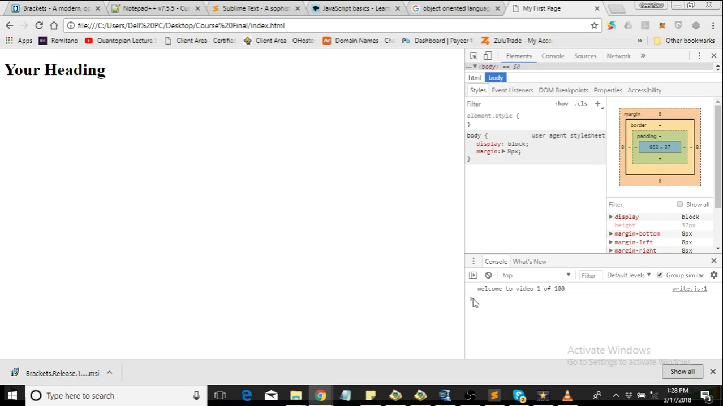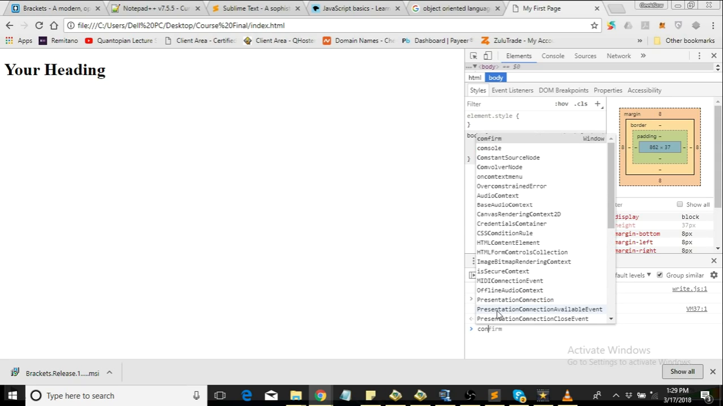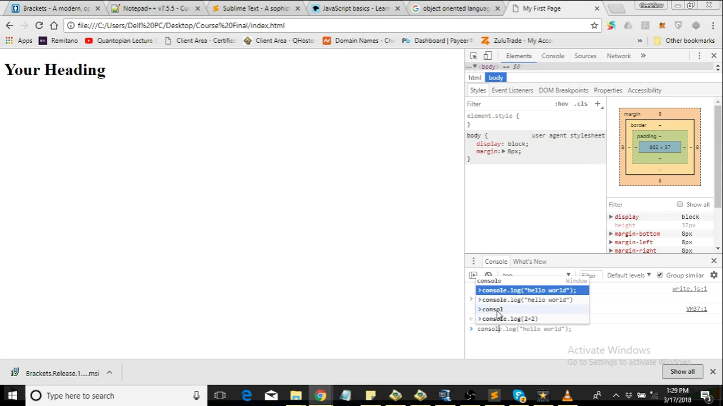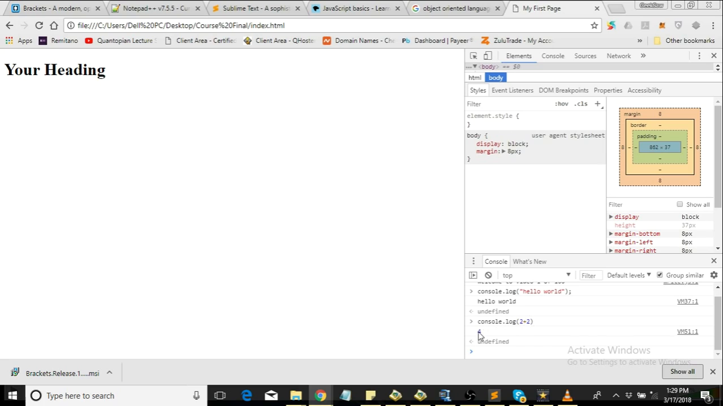Another thing about the console area is that you can also write your code in the console area. I wrote that before, that's why it popped up when I started typing it. If you write this in the console area and you press enter, it will give you the output that the code will give you. If you say console.log(2 + 2), it gives you the output, 4.